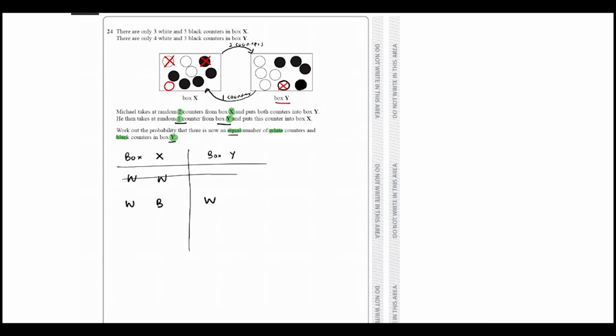I can't achieve this by taking a black counter from box Y, because then my whites and blacks are not going to be balanced. So you can see, taking a white and a black counter from box X, putting them into box Y, then from box Y if we take out a white, your box Y at the end of the day has an equal number of whites and blacks. So this is one possible scenario.